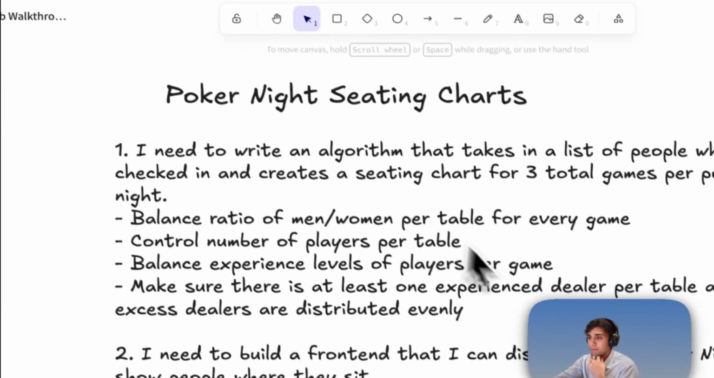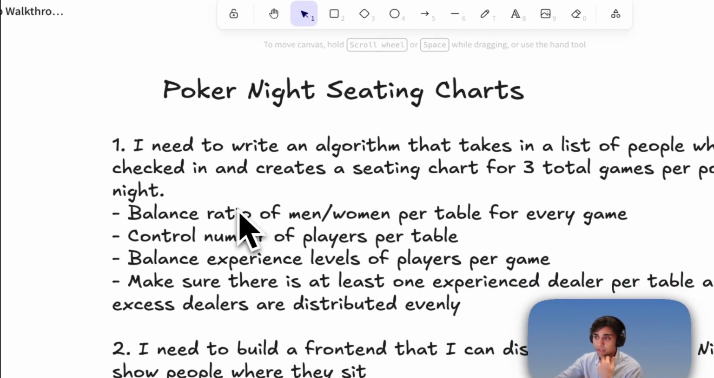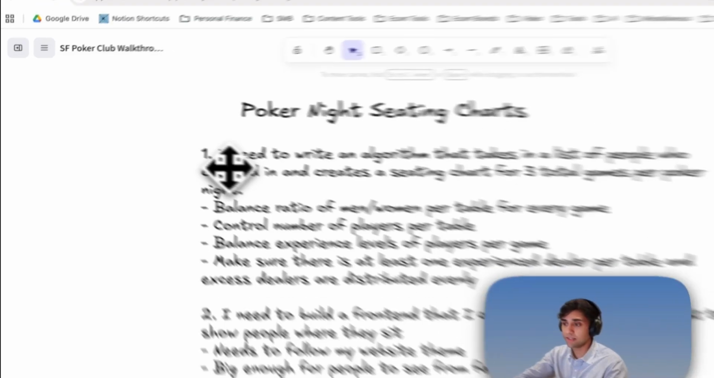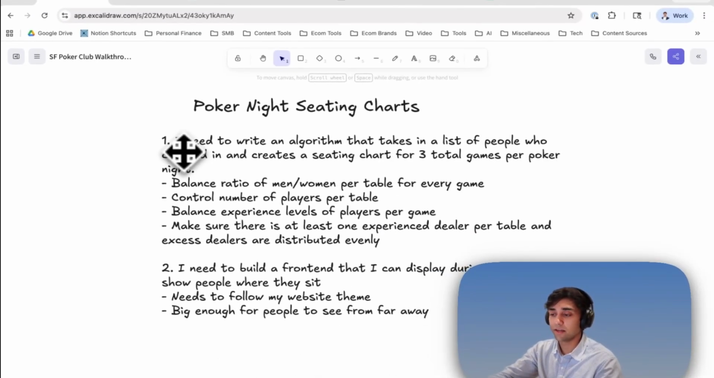But anyway, let's get back. So let's get into the requirements a little bit. The project is poker night seating charts. Basically, the first requirement is that I need to build an algorithm that can build the seating chart.